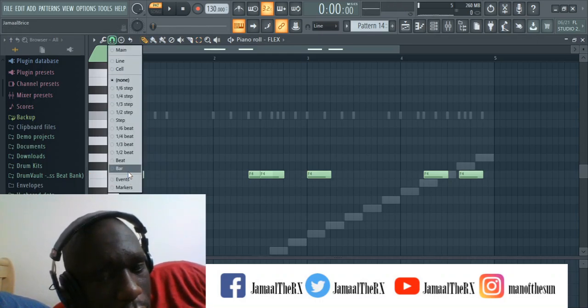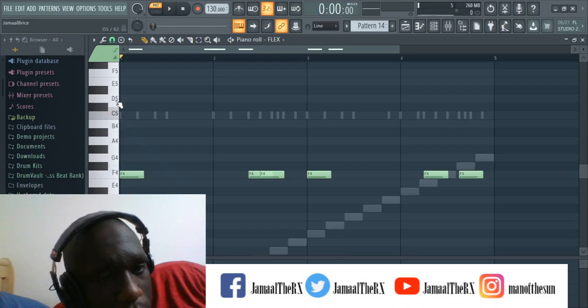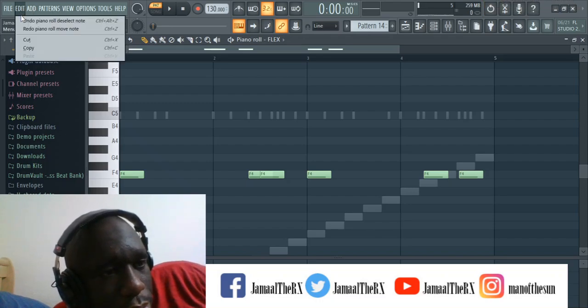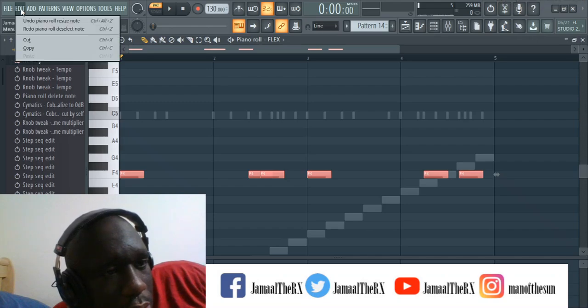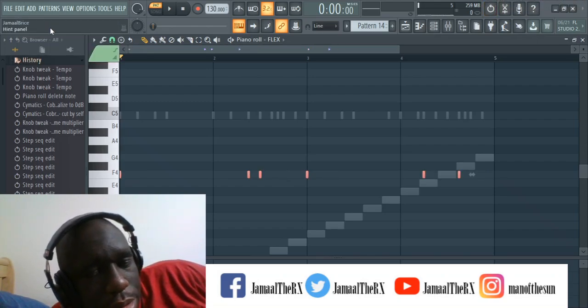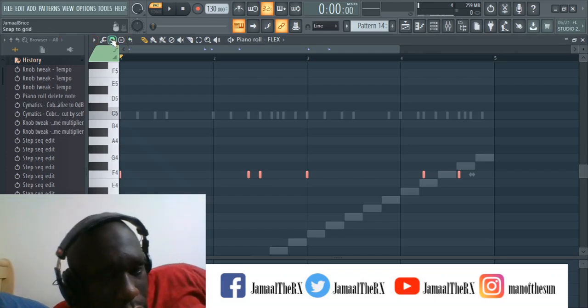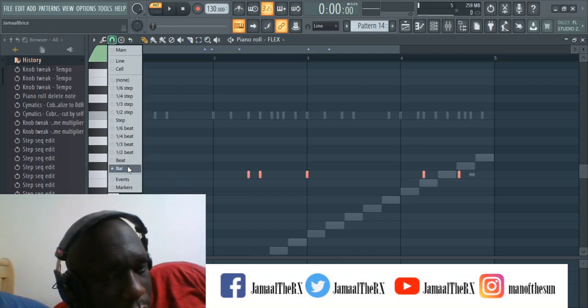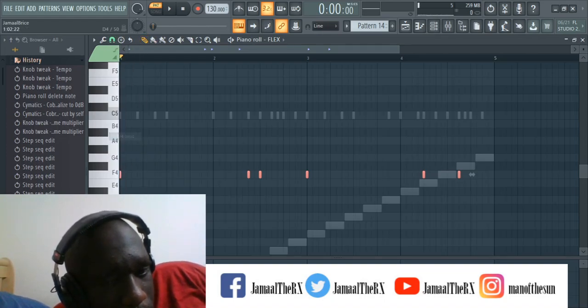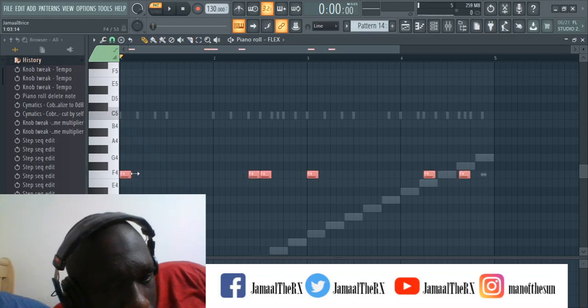It's at none. Actually, let me undo that. Oh yeah, you could undo stuff by going to Edit, Undo. Now that I got the snap to grid, I can expand it to only 3/4.